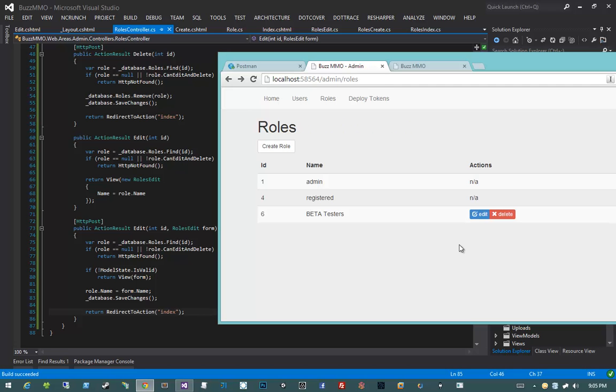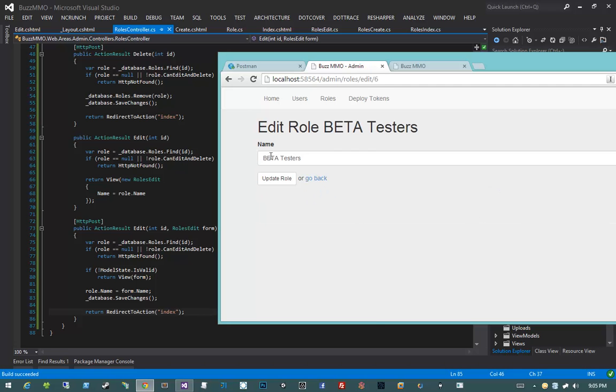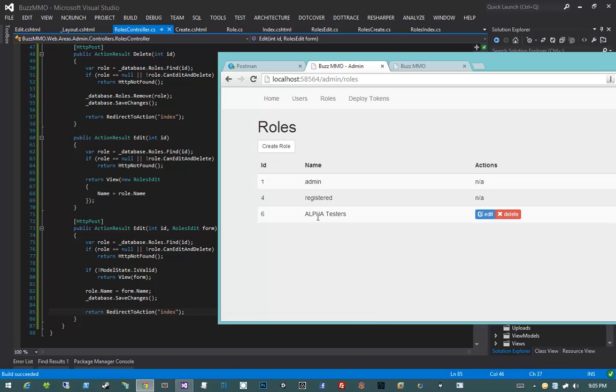Alright, so let's go ahead and edit this. I'm going to hit edit on beta testers, and I'm going to change it to alpha testers. Hit update role, and indeed our role was updated to alpha testers.